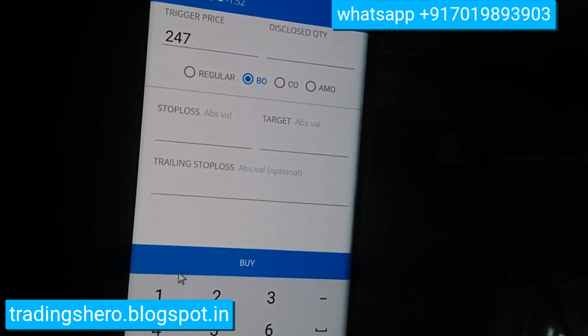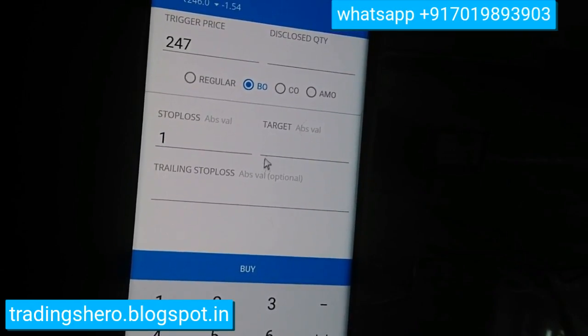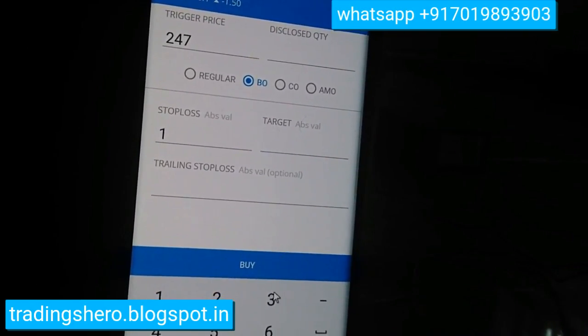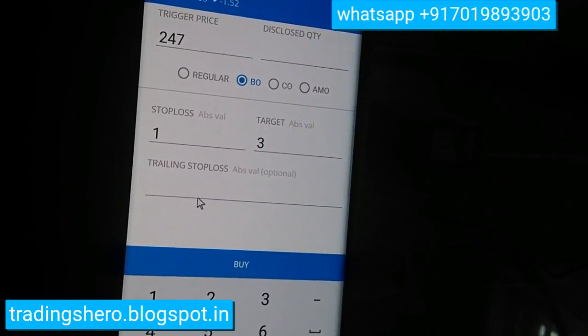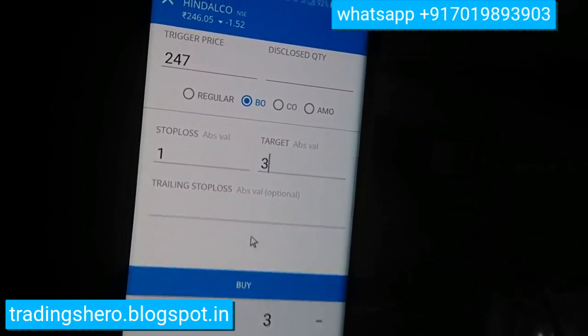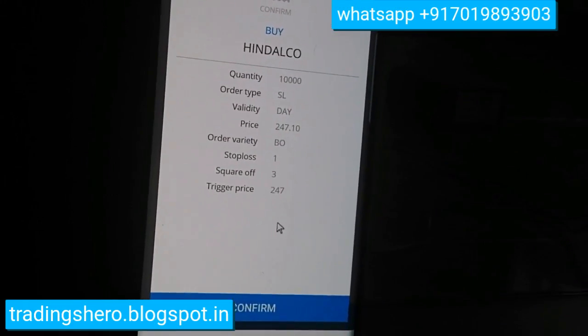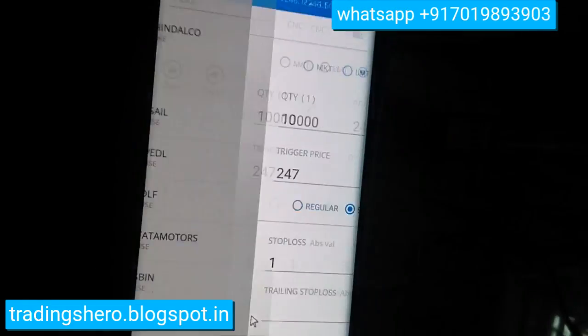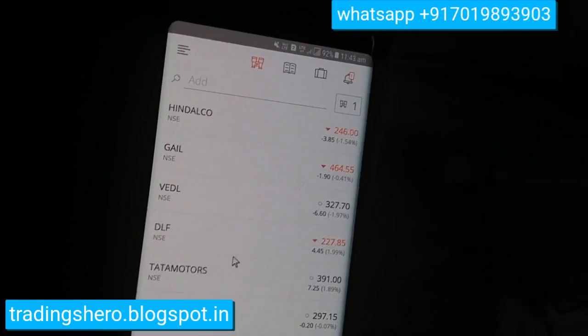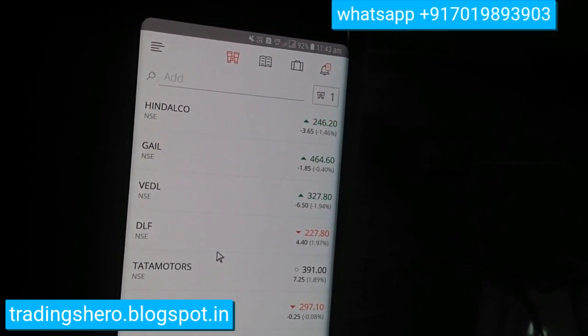Now you need to enter your stop loss, how much you need to put as stop loss, and here you can put your target, how much you need to put as your target. Also you can put your trailing stop loss if you're willing to do a trailing stop loss, and click on buy. Then you will get a confirmation. If you click on confirm, your order will get triggered. So that's how to place a buy order in a bracket order.